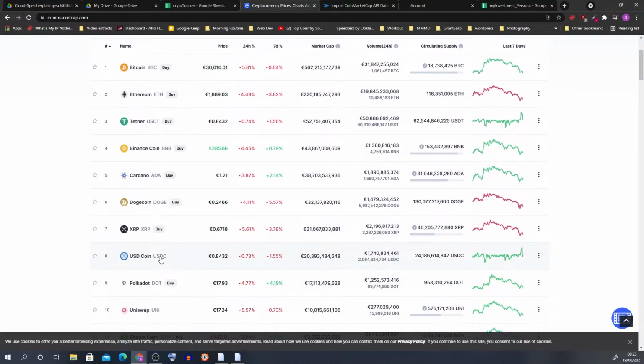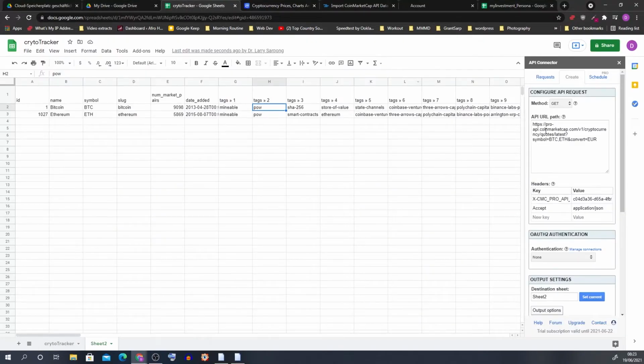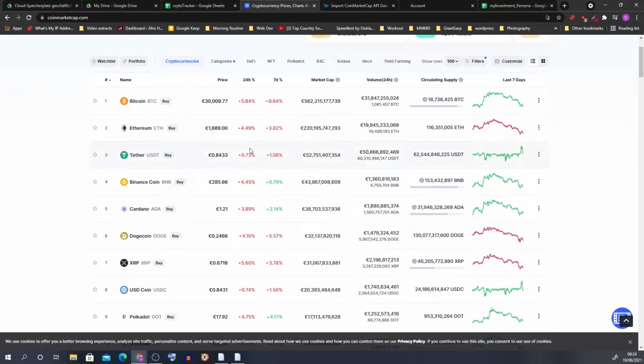Sometimes, for instance, USDC is 4 letters, and Dogecoin is also 4 letters. So what we're going to pull is all the cryptocurrencies that we'd like to have here. You can see that we are not pulling with respect to market cap, but really pulling specifically what we need. If I want to pull Cardano, I'm just going to add a comma after Ethereum and choose Cardano. Cardano was ADA, right? And Dogecoin is DOGE.